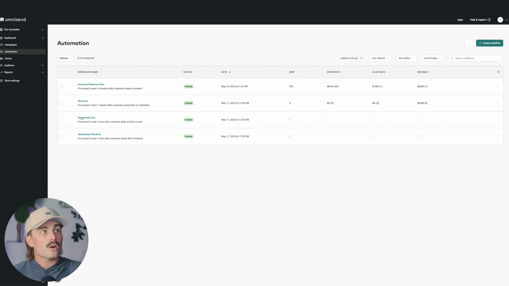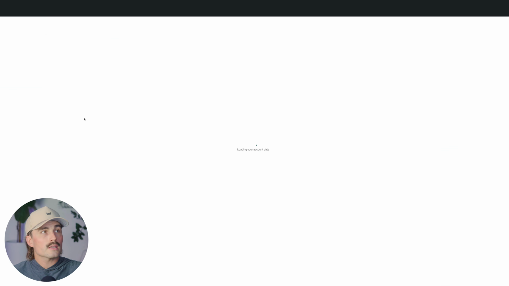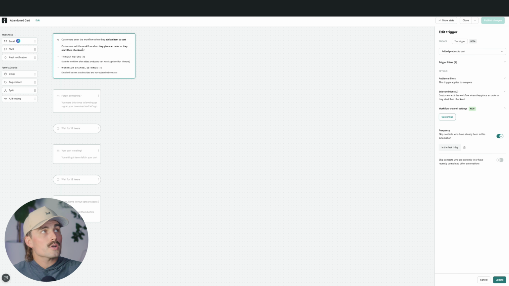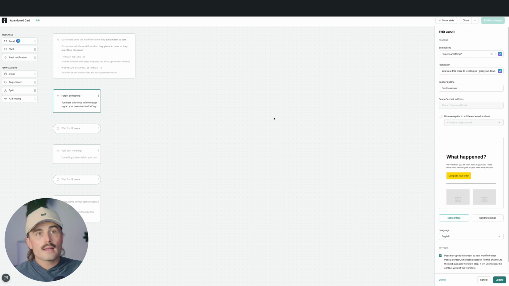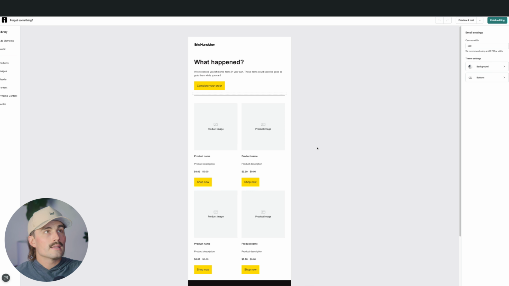I've got both the abandoned cart and the abandoned checkout. So let's go ahead and click on the abandoned cart. First things first, customers enter the workflow when they add an item to a cart, and the customer exits the workflow when they place an order or they start their checkout. So the first email, it says forgot something. And if we come here to the edit content, we can go ahead and see what happened.